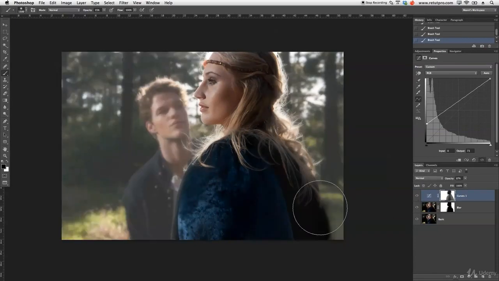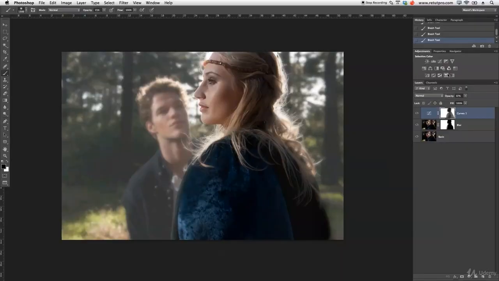Okay, so the next step that I want to do now is get a little bit of a better color feel and color grade for this image. So I'm going to go back again to adjustments and we're going to go back to selective color.